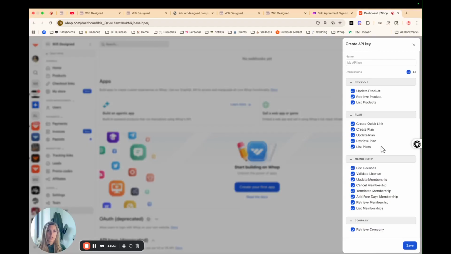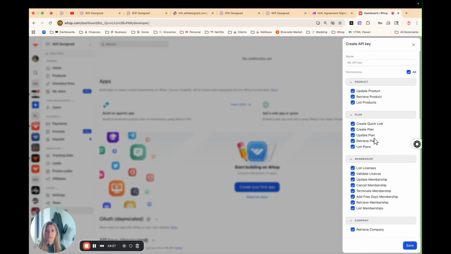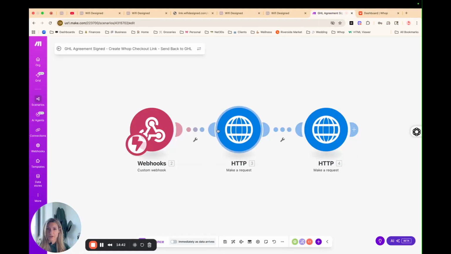You might as well, because you can use this for GHL or for whatever you want to use it for. And there's obviously lots of things you can use this for. Maybe name this either GHL or Make connection, because again, you can just reuse this for these two types of scenarios. Go ahead and create that. It's going to spit out an API key, and then you're going to come back to your Make scenario. And in those two places, that is where you're going to place your API key.